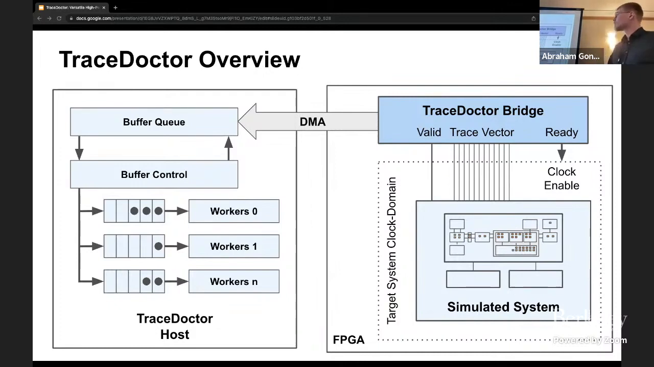So this trace data is transferred over DMA to the host TraceDoctor driver, where it is put into a buffer queue. The buffer queue has also variable size. You can set as many buffers as you want. You can also group buffers together. And those buffers are then distributed to so-called workers. And every worker by default runs in its own thread.